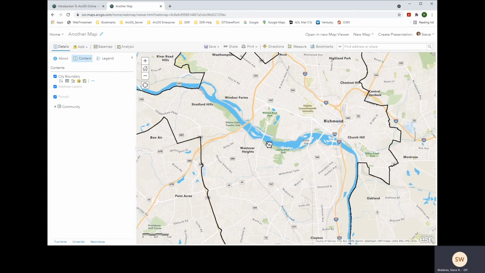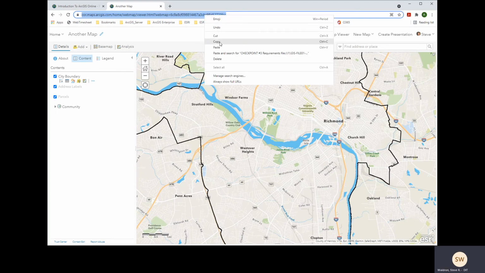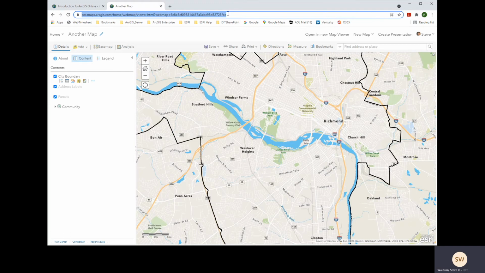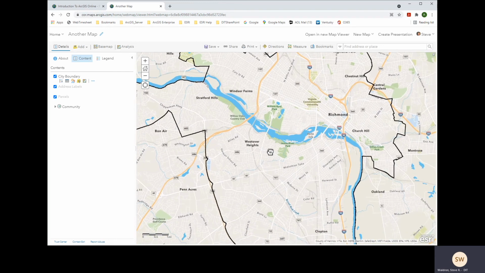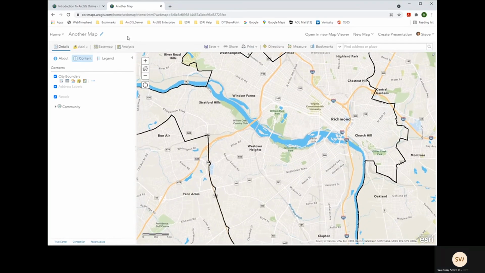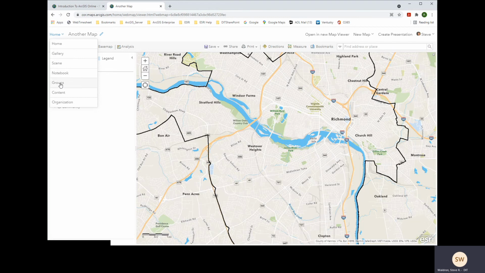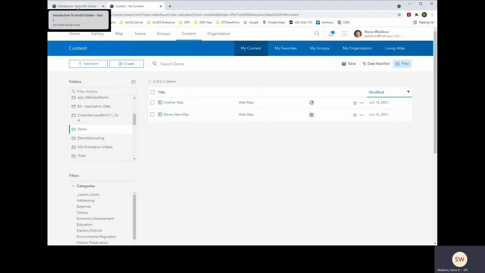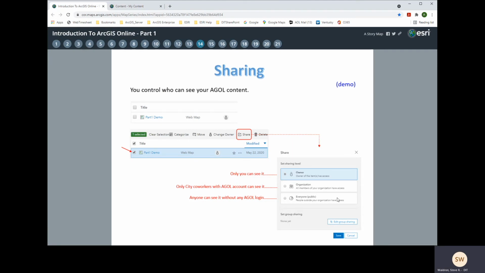If you want to share this web map with somebody, you can copy and paste this URL and send it to somebody, or you use it as a link on a web page, and it will allow a person to open this up. If it's shared with everyone publicly, they can include people outside of the City of Richmond's ArcGIS Online organization. Okay, I'm going to go back to my workspace, and then I'm going to go back to the presentation. So that's sharing.